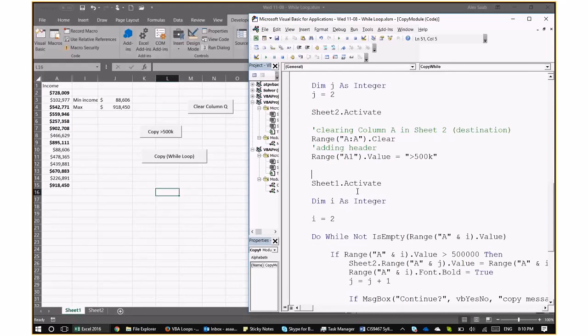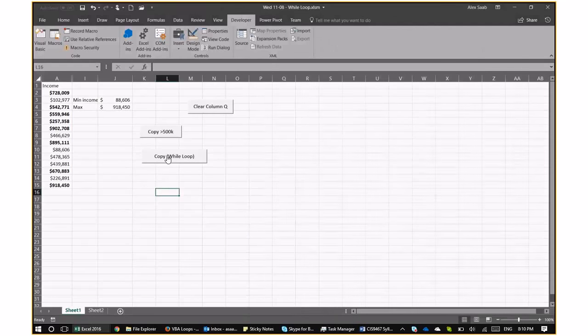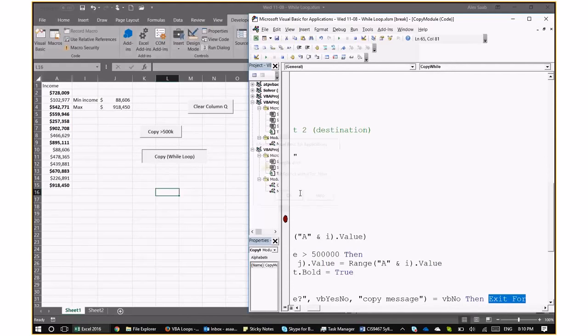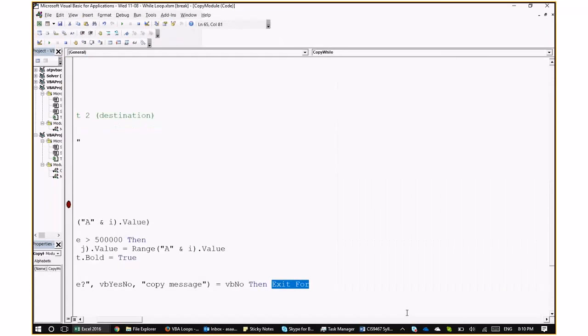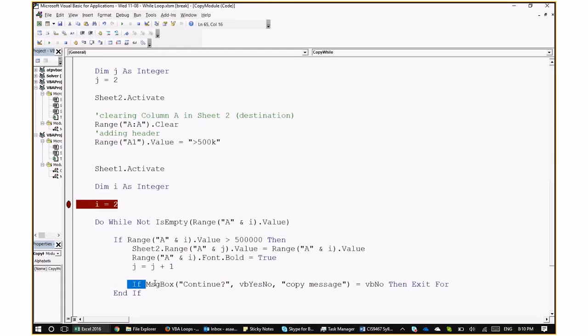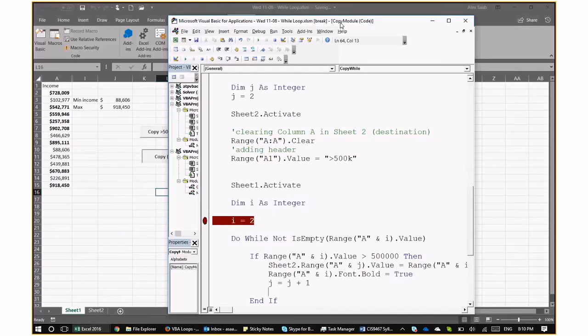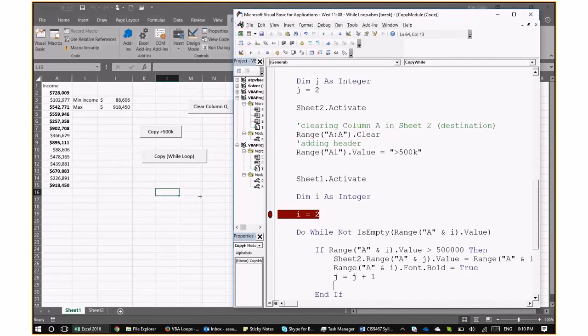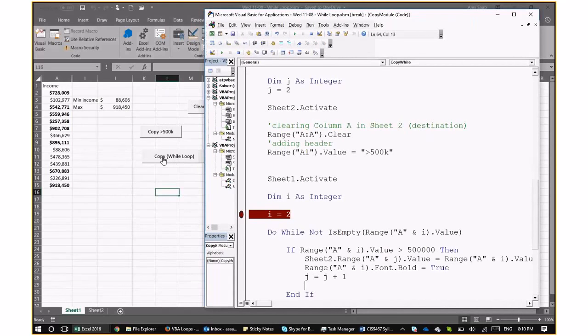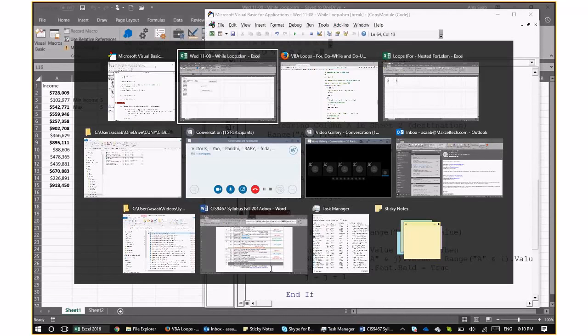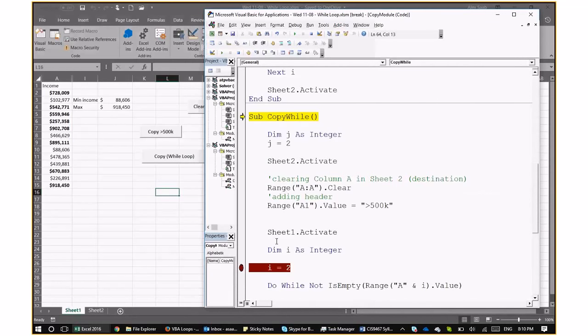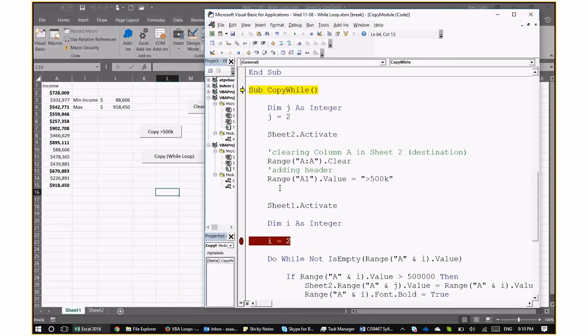So I'm going to put a breakpoint at I equal 2. I'm going to click the copy. Hold on. Copy while group. Oops. Hold on. Actually, I don't need this to check to continue. Let me delete that. Okay. Copy while and press F8, step into.